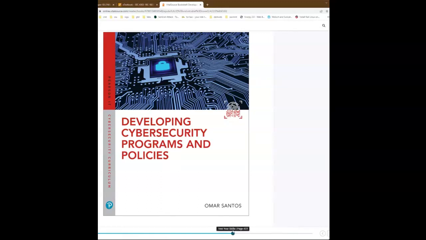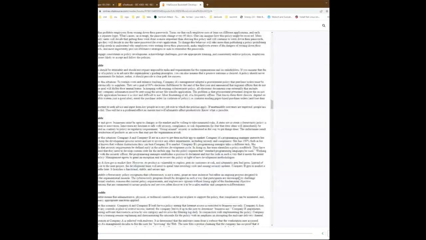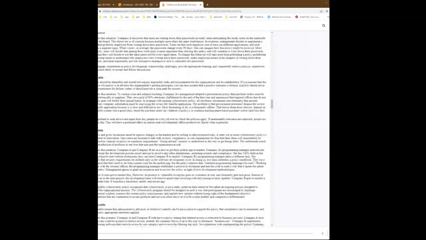And you can see that along the bottom, the chapters in the book are updating as I go along in the book. So I'm going to drop back to page 20, Cybersecurity Policy. And so that's where we learn about policy.